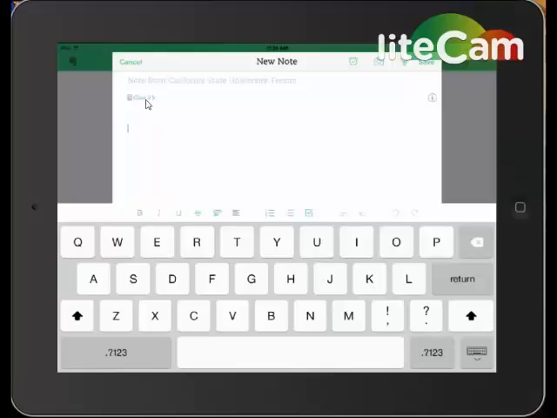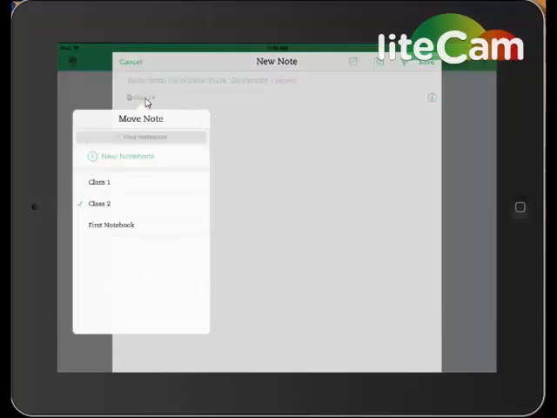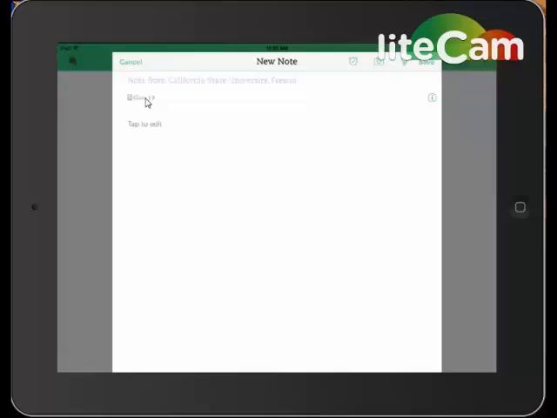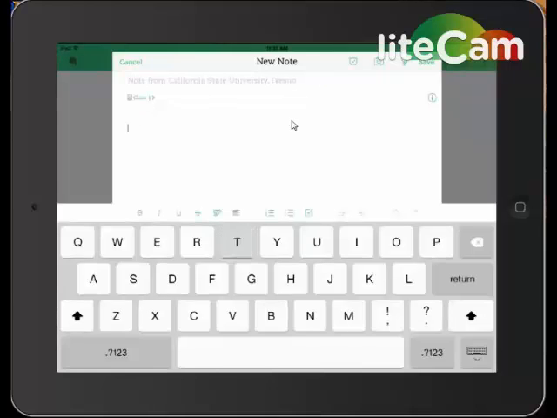Evernote will default to the last notebook created or the last notebook you were in. So let's make sure we're in the right class. We're going to add a reminder in the first class. Tap to edit, and let's say we want to be reminded about a test. So put test and an exclamation point just to make sure we're seeing it. Then tap on the clock.